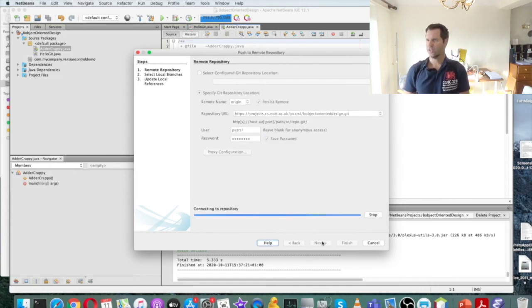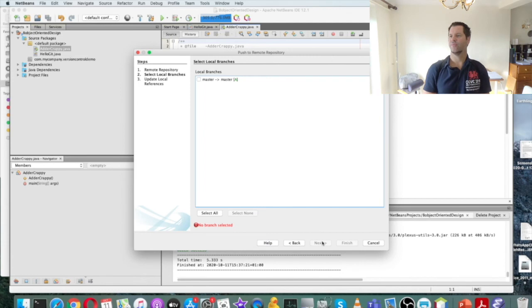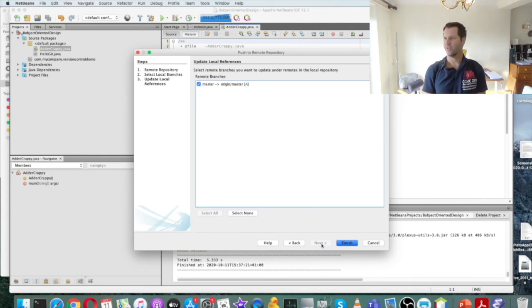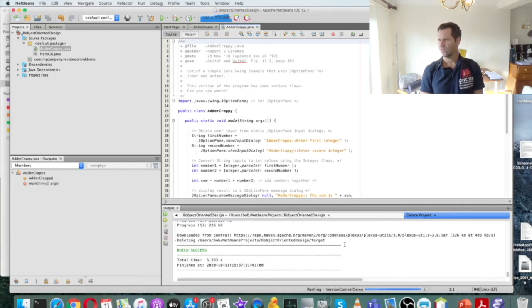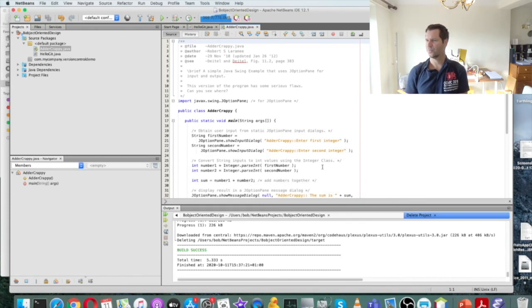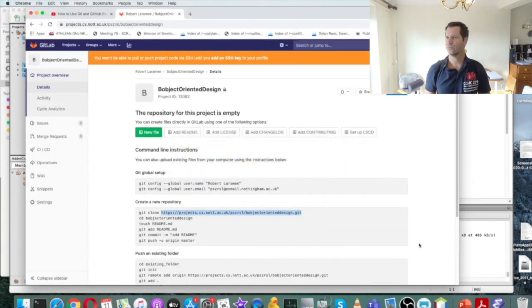and then I hit finish. And there it says connecting to the repository. I click master to master. Those are the master projects. So my local master project should correspond to the server master project. And then I hit finish. And then it says branch origin master created locally. Do you want to set up a branch master to track the remote changes? Yes, I do. And then you can see a message in the console, right?